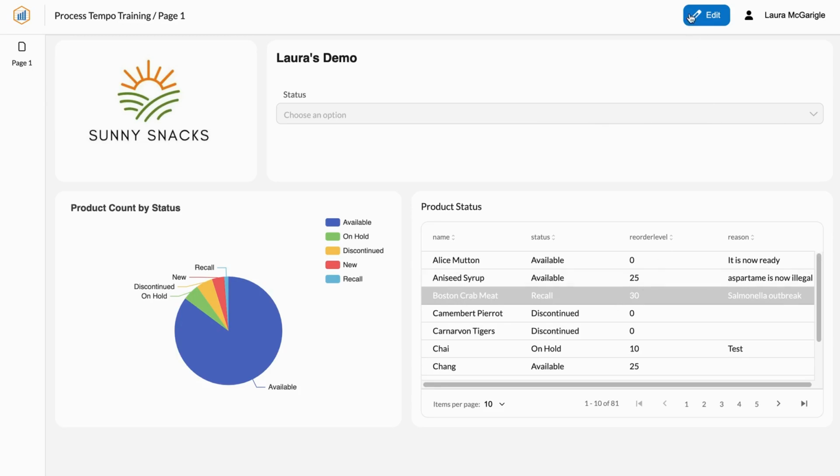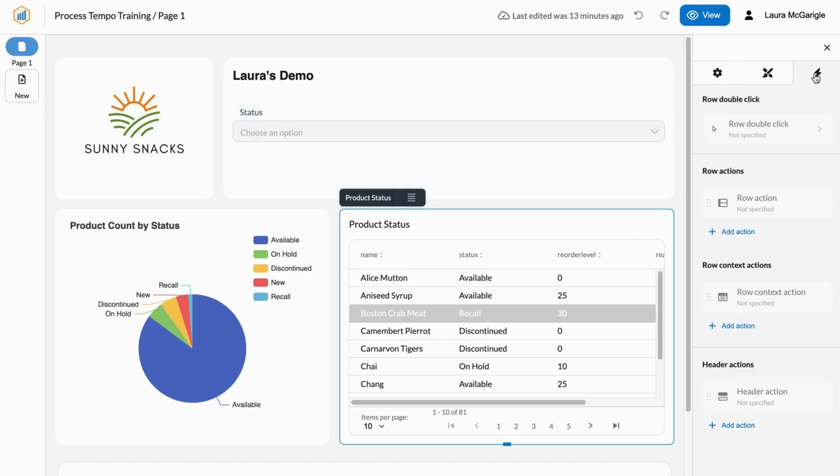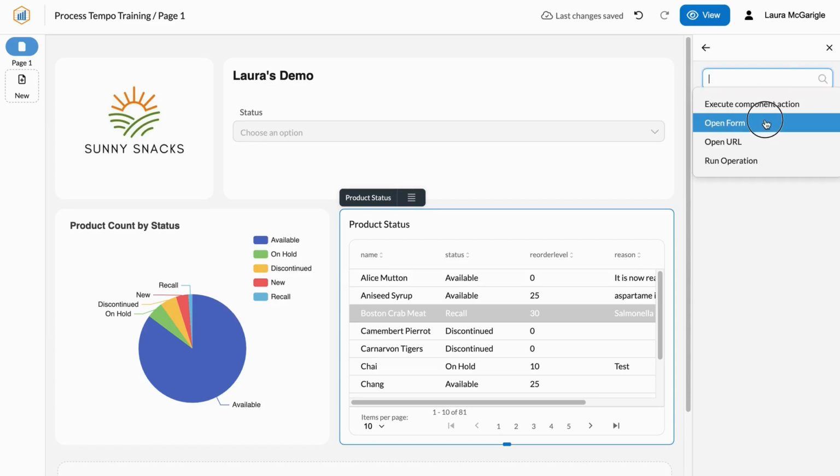So if I click Edit and go into Edit mode, I can click on the table. And you'll notice some features where I can embed actions. So I can embed a double-click action, I can add a button to the row, I can add a right-click action, and I can even add a header action. For our demo today, I want to add a button to each row. So for the row, I'll add action, and that's going to pop up this menu. And I'm going to say, let's open a form.